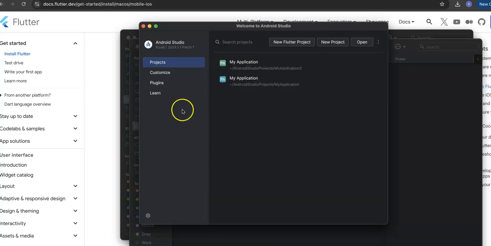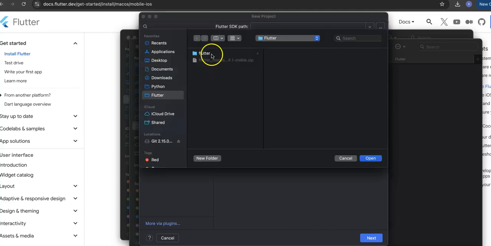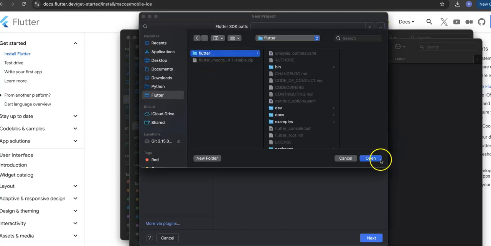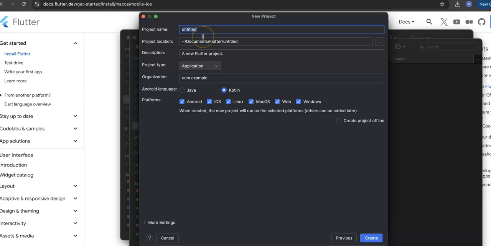Okay, now Android Studio is restarted. Now you can see the option to create a new Flutter project is here. So without any delay, let's create our first Flutter project. Click on New Flutter Project. Now choose the Flutter generator. Here you need to give your Flutter SDK path. Earlier we unzipped Flutter here, so give the Flutter path here. Okay, now click next.